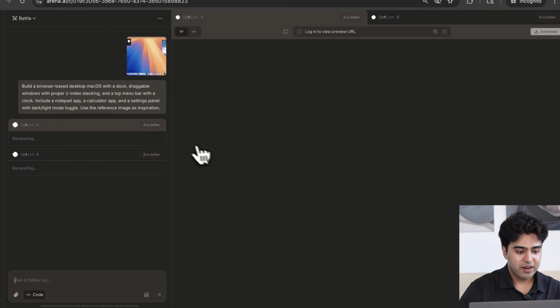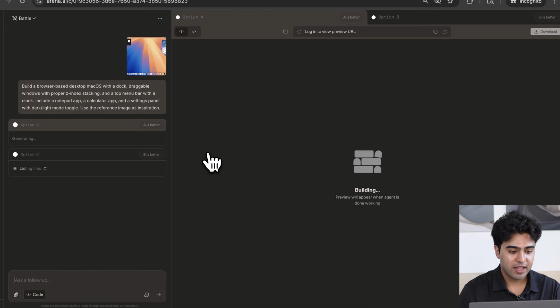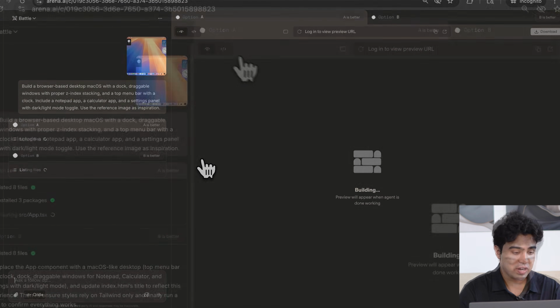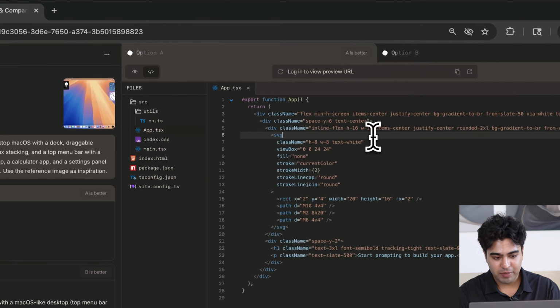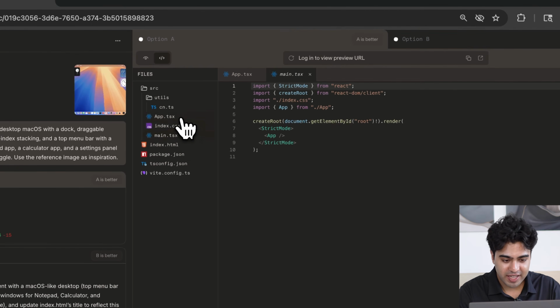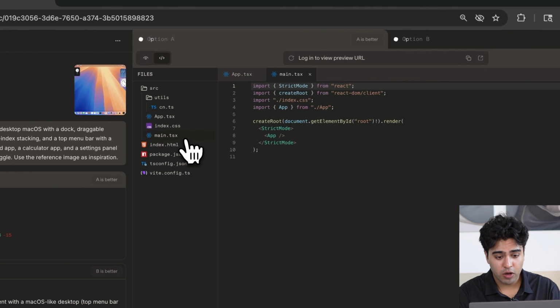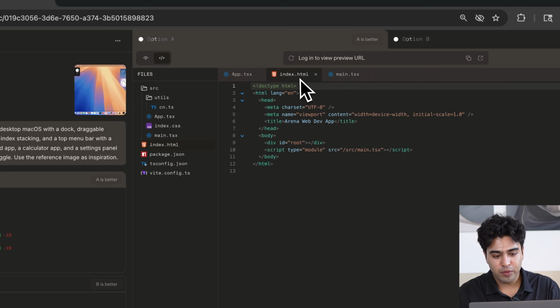So we see over here we have two agents get spun up, and they're both taking in the exact same prompt and the image, and they're getting straight to work. And while we wait, we can actually look at the IDE-like experience we have here. We have multiple files. We have a main.tsx and app.tsx. We can even open up multiple tabs. So you feel right at home inside of an IDE with all your tabs, and you can switch between them really seamlessly.